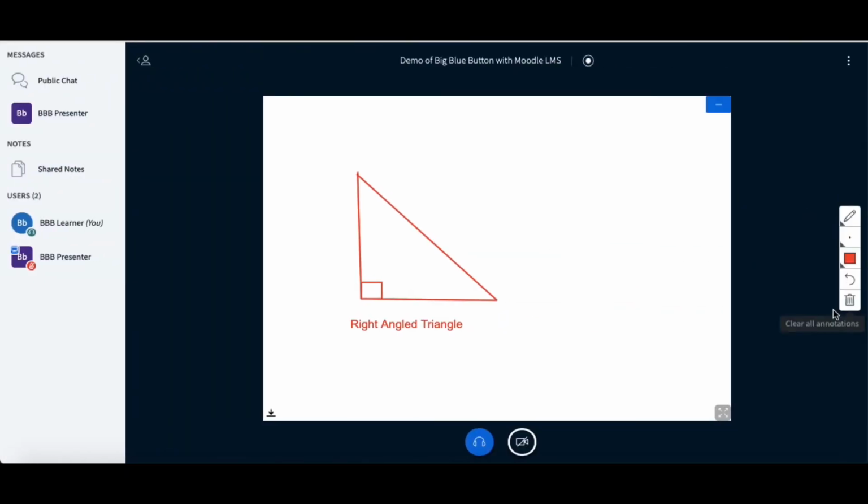As you can see now, as a learner, I can see the annotation tool or annotation bar. If I want to add some annotation, say it's 90-degree. So this is how collaboration can also happen on a whiteboard, which is a great functionality we feel with respect to universities and school learning.